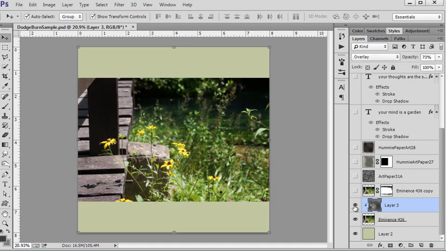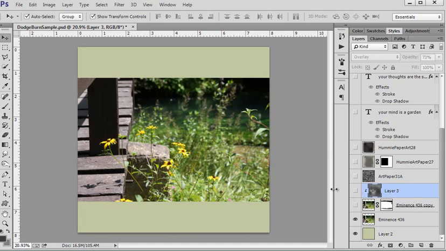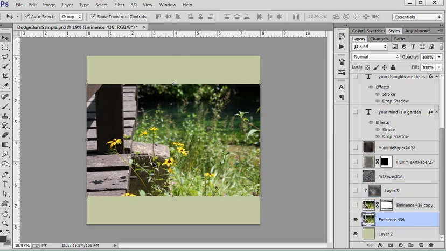Here's original, and here's with the dodge and burn. And then also look at how you get the drama effect in the bridge before and after. So I'm going to move this back up and put it back with the original. And we're going to show you how to do this.